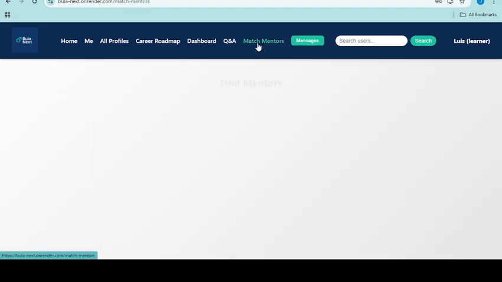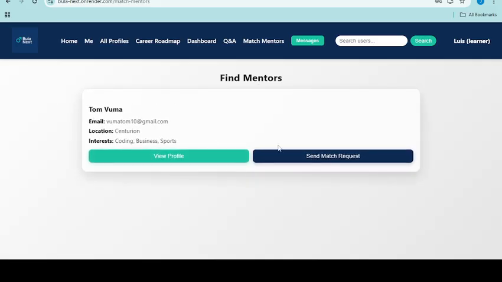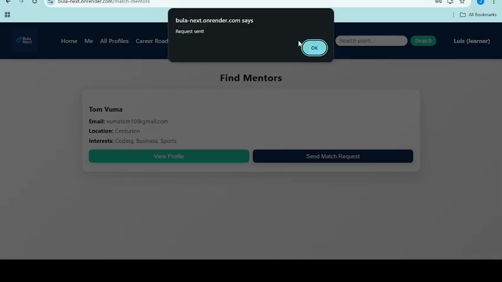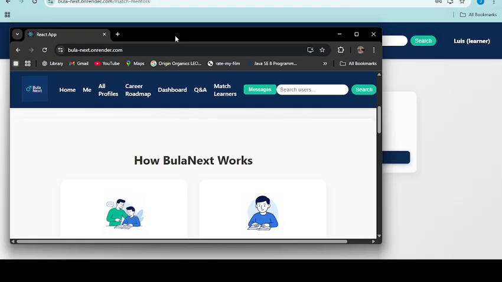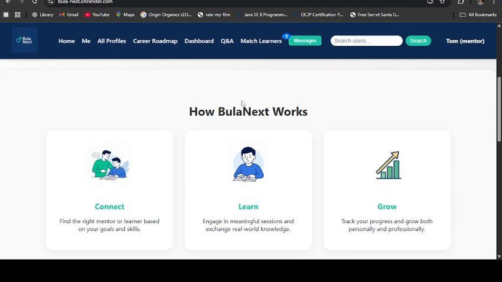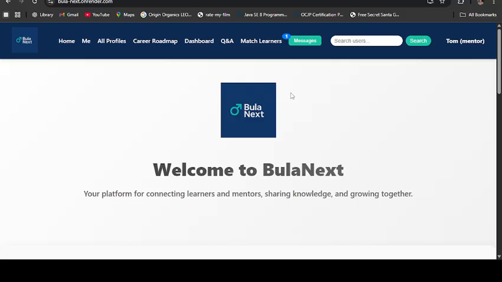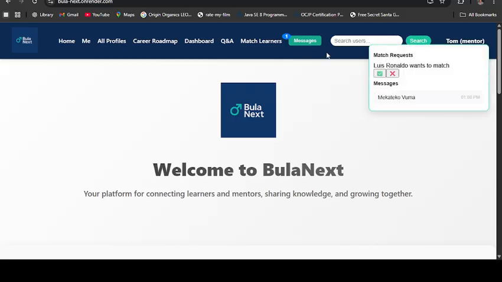So when I click this match mentors button, what happens is it brings back potential mentors that I can match with. So we can see here's a mentor that I can send a request to. So when I send this match request to Tom, it says that the request is sent. Now over here, Tom is logged in to his account, and over here this pop-up shows, and Tom can basically either reject or accept this request.